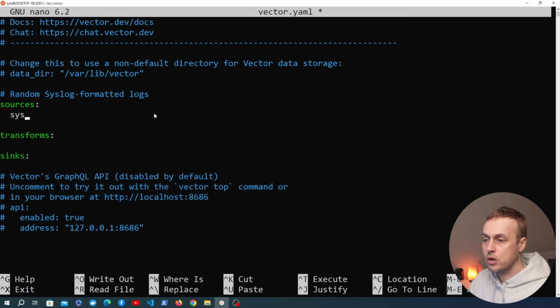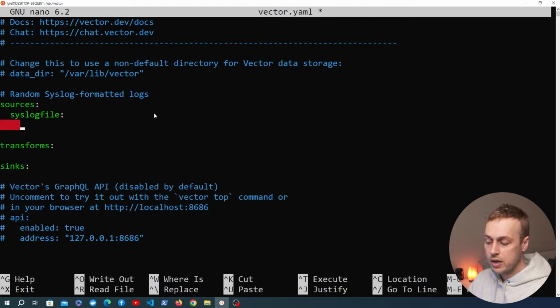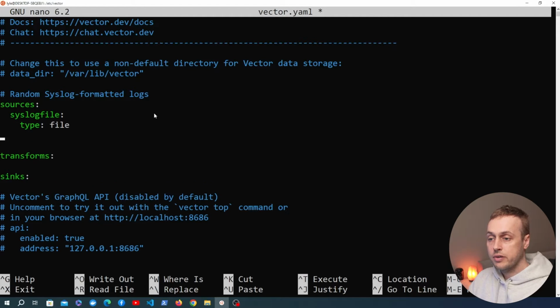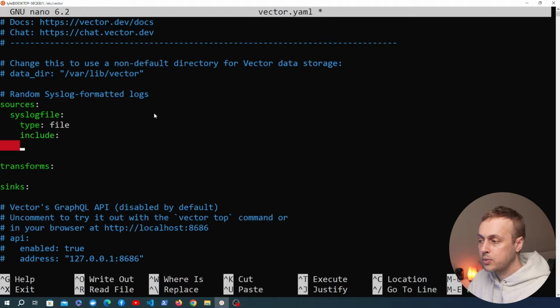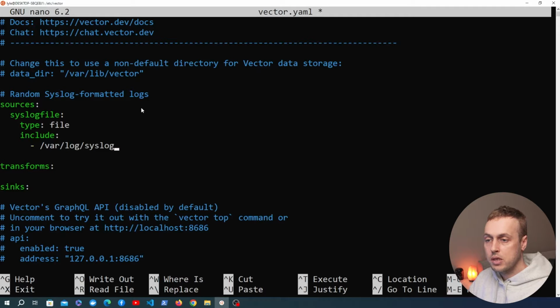We're going to add a source that we're going to call syslog file, and this particular source is going to come from a file on the file system, so we're going to give it a type of file. Because it's a file, we need to tell Vector where to actually retrieve the logs from. Where is that file on the file system? We're going to use an include block here, and we can use a list in YAML, and the file is going to be /var/log/syslog. So that's going to be our source.